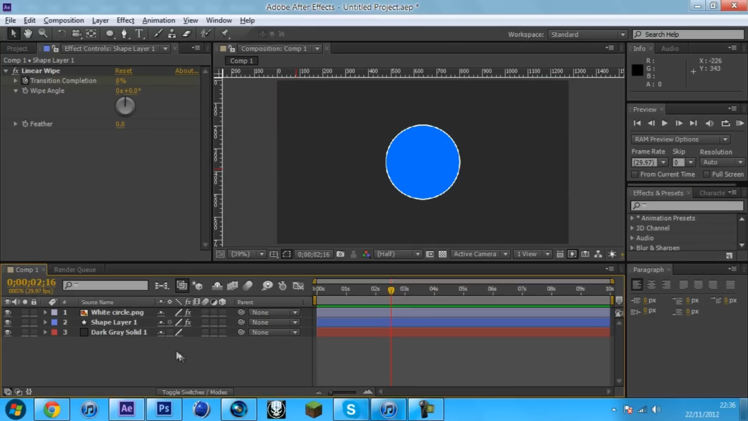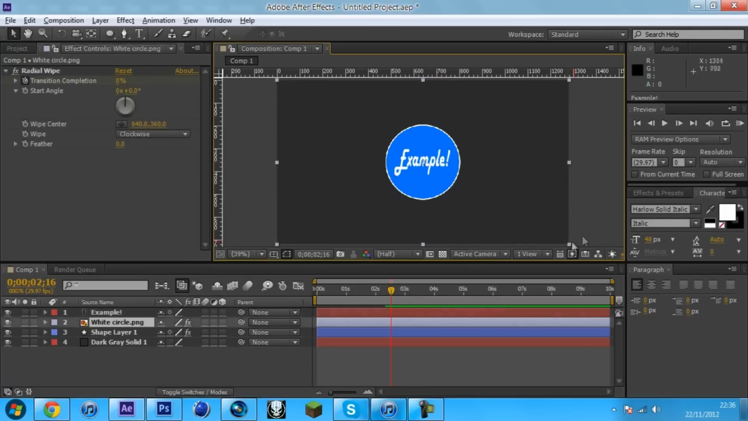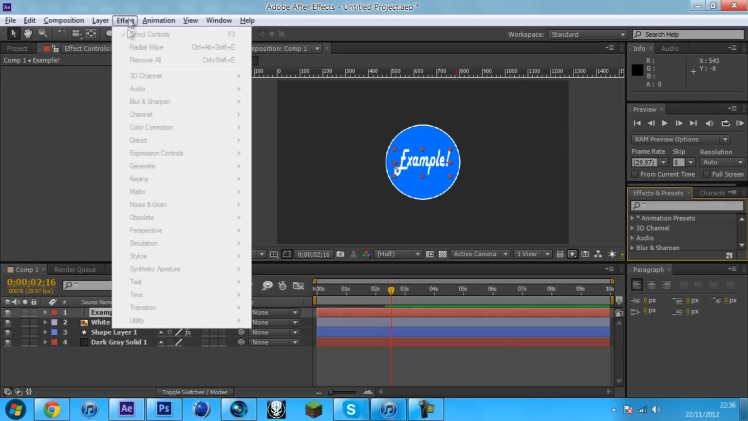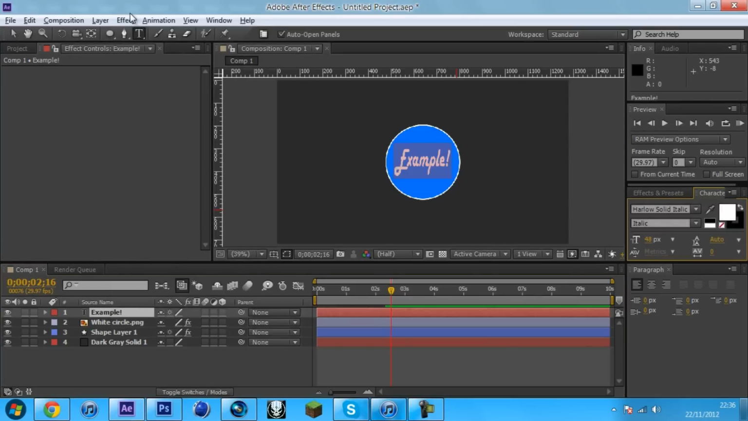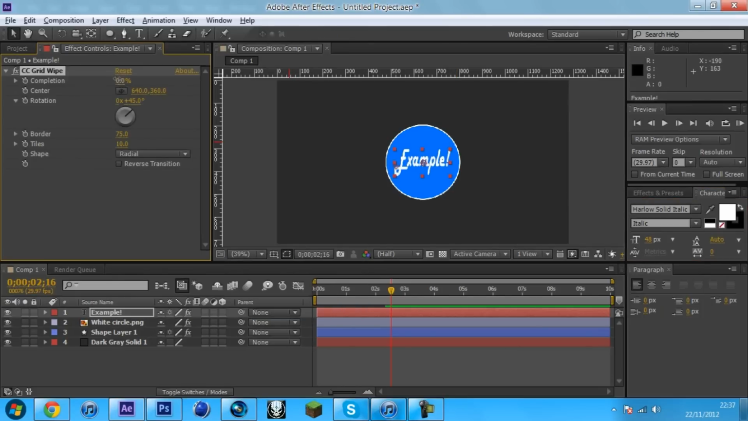And if you wanted to make text appear, just go to the text layer. I'm just going to put in example. So you do that, size it to the way you want. Then you could go to transitions again. Transitions is the main thing that people use in their 2D intros. You could do grid wipe, so it does that sort of effect.